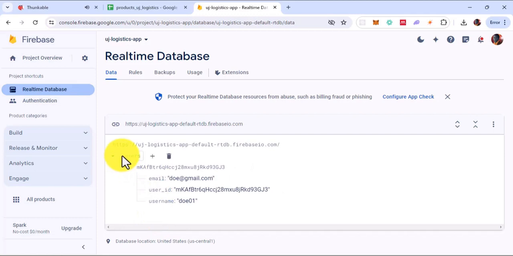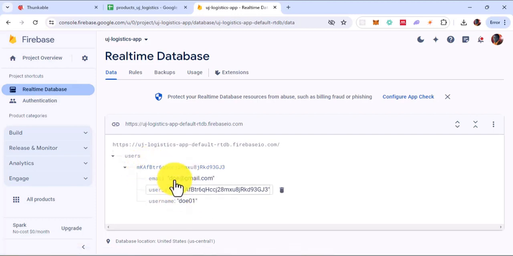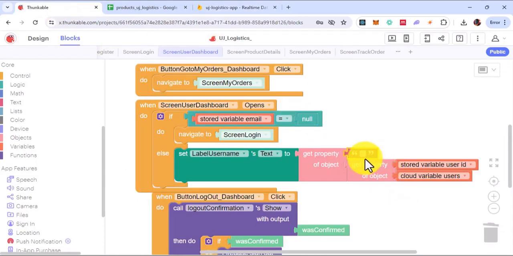So I've been able to come from here, which is the cloud users, to enter the user ID, which is this. Now this is where I am currently. So what property do I need? What value do I need? The key of the value I need from here is the username. So I'll copy this exact name. Please make sure it is exactly the same, otherwise it might not work.